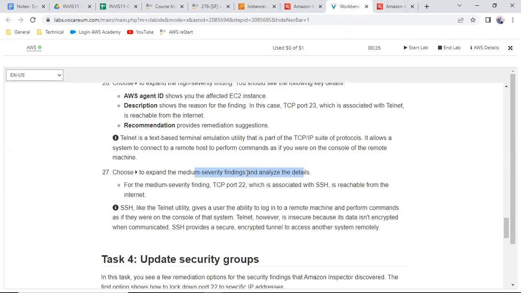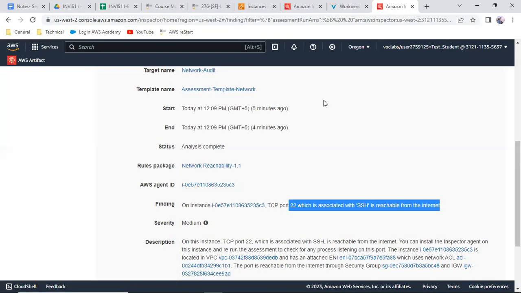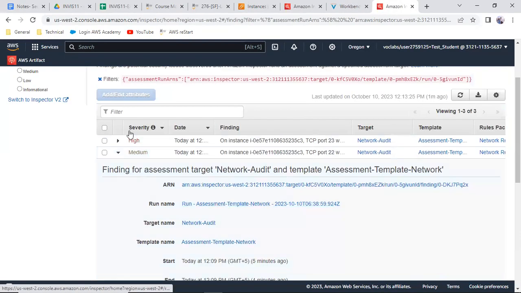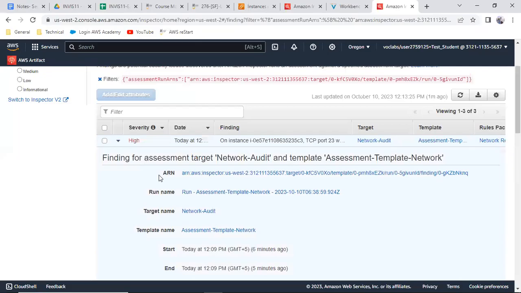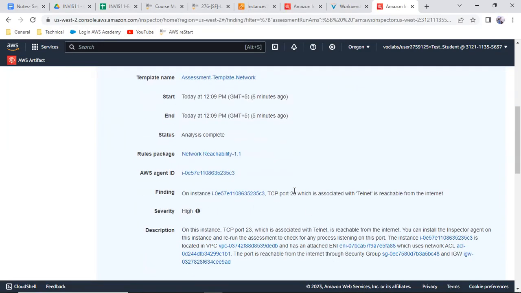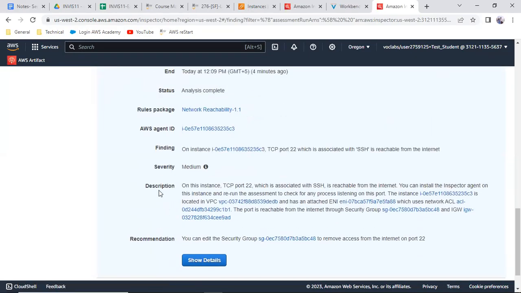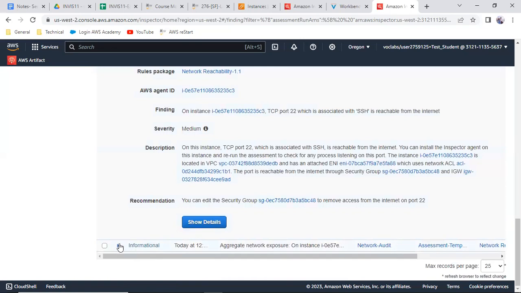So now what he means is that you explore the other findings also. So this is one finding. There is also another finding which is called a high finding. High is network reachability: TCP port 23, which is associated with telnet, is reachable. Telnet is enabled in your server, port number 23, which is dangerous. That's why he mentioned it as high. This is one vulnerability, this is the second vulnerability. And there is another vulnerability which is called informational.